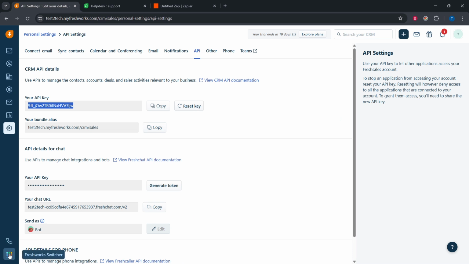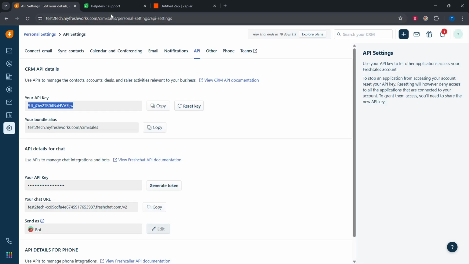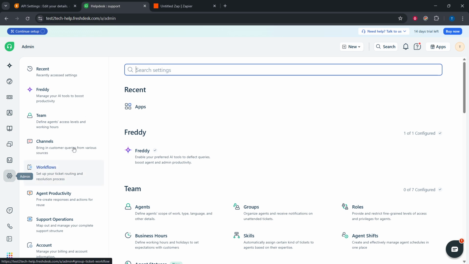Once you're logged in, head to the admin area in Freshdesk. You'll find it in the left navigation, typically represented by a gear icon. From there, go to Support Operations, then choose Apps. On the Apps page, select Get More Apps to open the marketplace. This is where you can discover and add integrations that extend Freshdesk's capabilities.